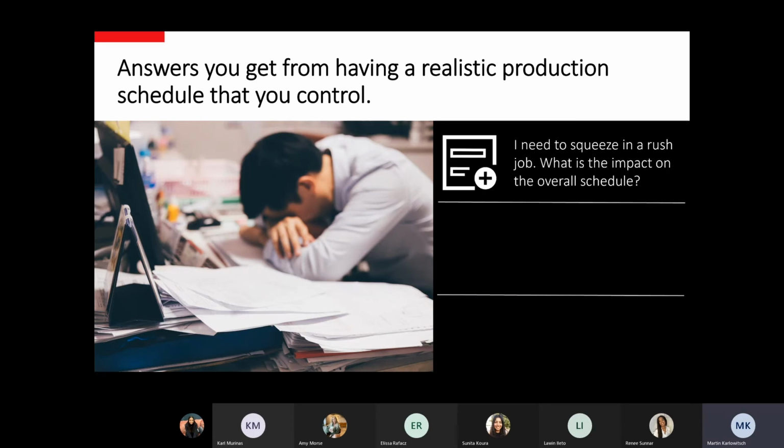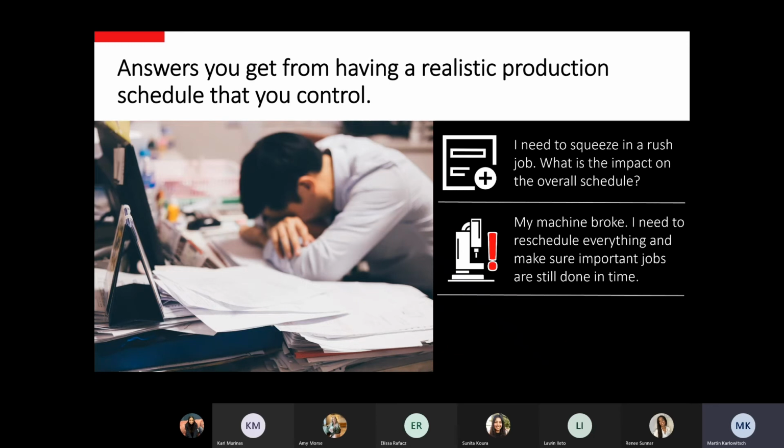Examples of these questions are: okay, I got a new big job, I got a rush job, I need to squeeze it in. What is the impact to the overall schedule? Will this cause other production orders to run late? What is the degree of lateness I get? So how will it change my schedule if I just squeeze in this rush job? The other thing is, hey, my machine broke. I need to reschedule everything, and I need to make sure that my important jobs are still done in time. So how can I handle this? Where should I shift which production order? So we want to give an answer to this question as well.